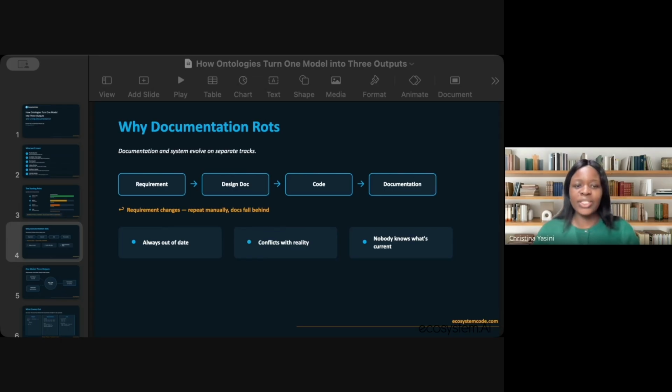The third that we see is that nobody knows what is current. At this point, the team has stopped trusting the documentation entirely. They don't check because they know it's probably wrong. New team members are told, you know what? I mean, that becomes the culture. You've lost the documentation entirely. It's still there. It's definitely consuming storage and it shows up in search results, but it's worse than no documentation at all because it looks authoritative while being wrong.